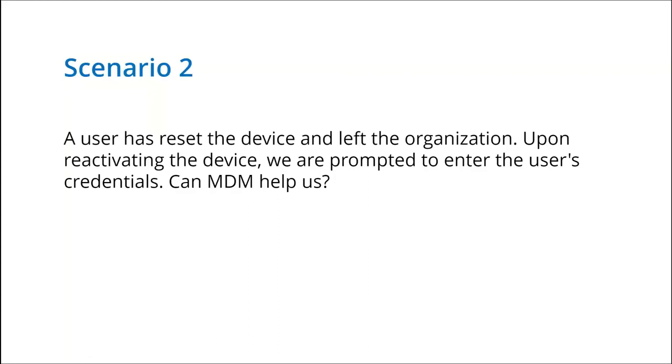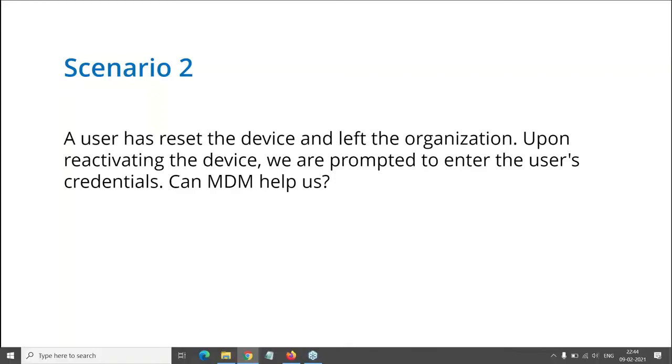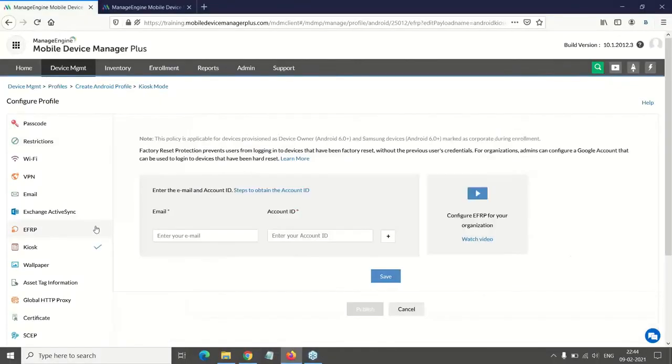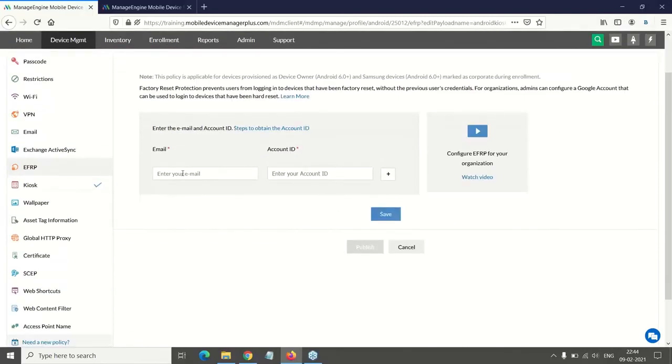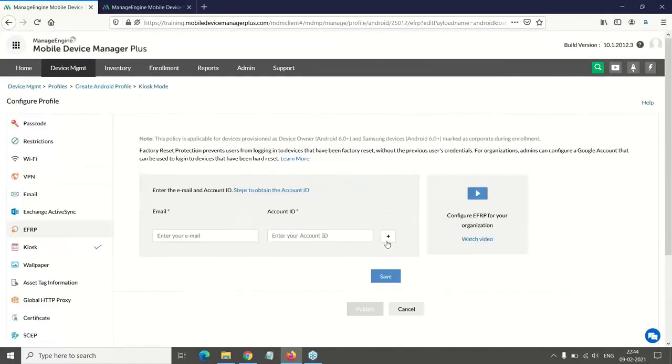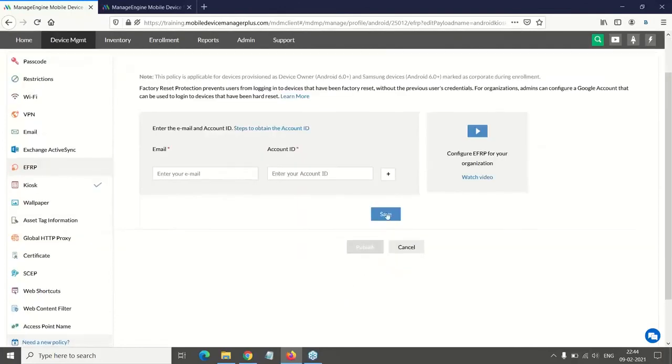So with MDM, you can bypass it if you had configured EFRP policy. EFRP is Enterprise Factory Reset Protection. So here, you can make use of any Google ID that you use in your organization. It can be a Google ID that your IT team uses, or it can be any common Google ID that you use in your company. You can just enter it. You can enter as many email IDs as you require. And you need to save this policy and publish the profile and deploy it to the devices.